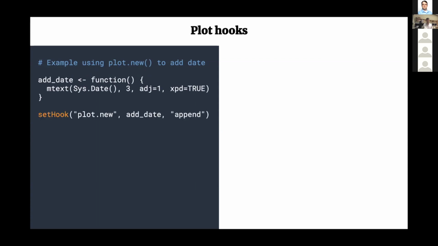Yeah, simple function. And then we call this set hook mechanism. How it works is we provide the hook we want to set, in this case plot new, one of those plot hooks. We provide the function we want to add into that place, and we say append. So if there were any functions before ours, we would not replace them, but append to them.